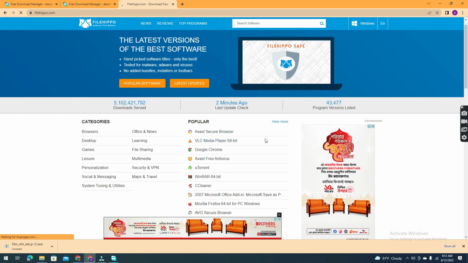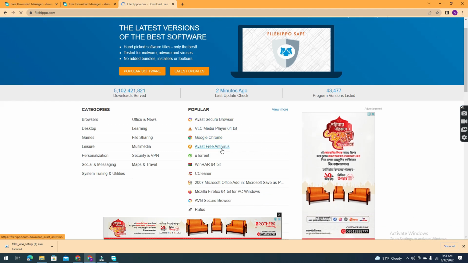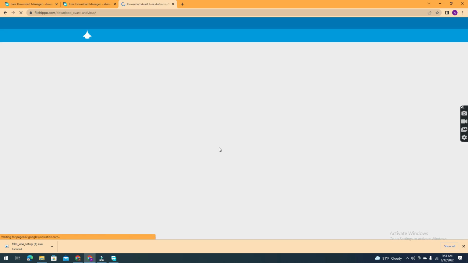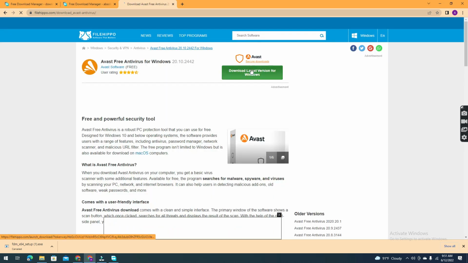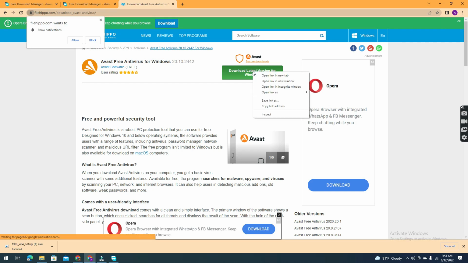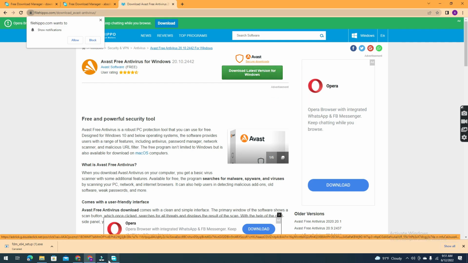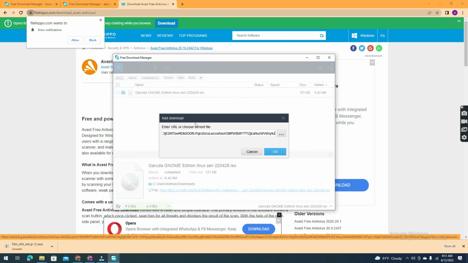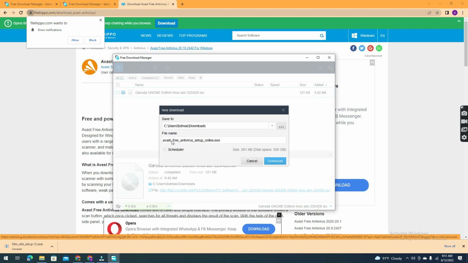Okay, it's the Avast Free Antivirus. Download the latest version. Just right click and copy the link address. Add it. And if my link was correct, then it will download. Start the download. Yes, the file name is available online.